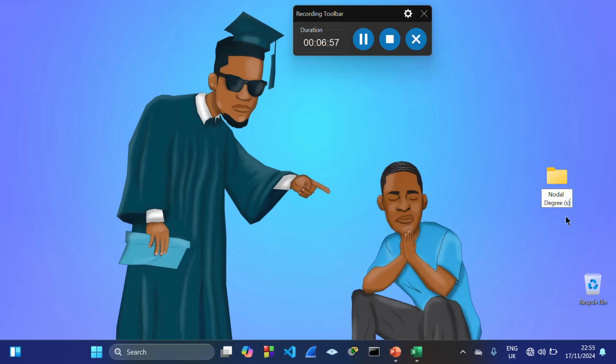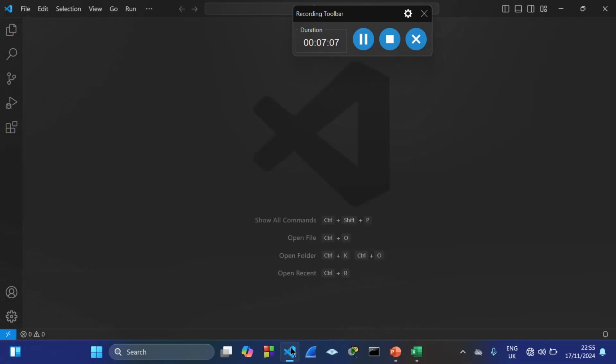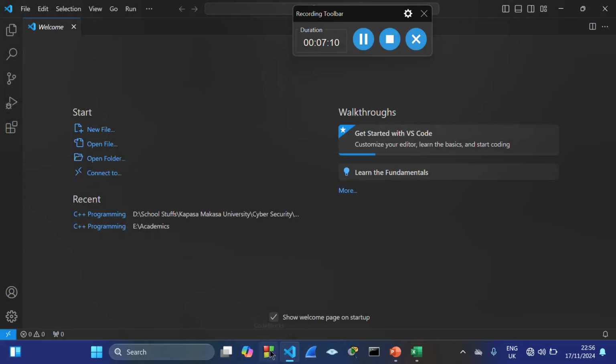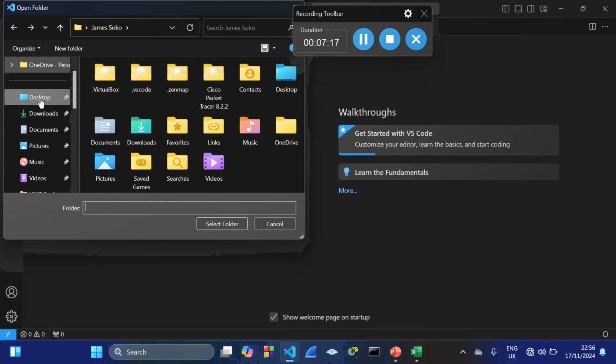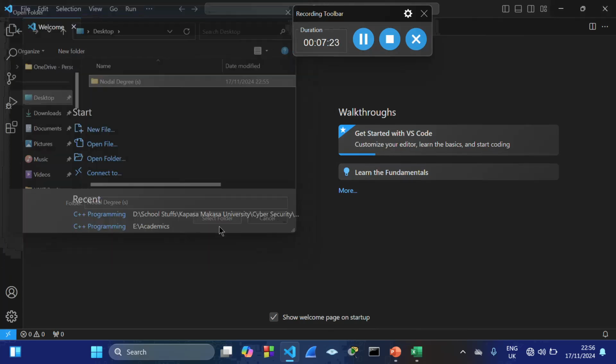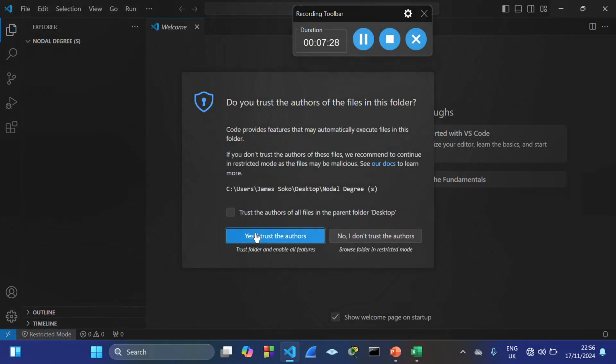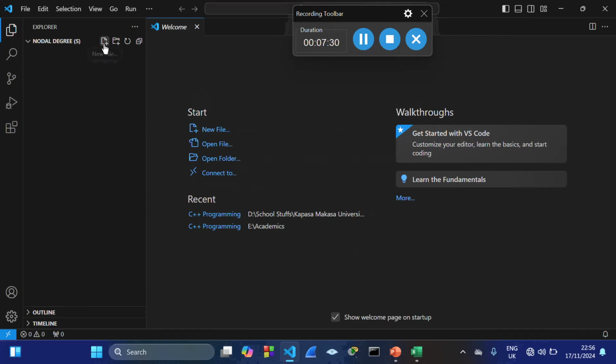So that's our folder for today. Then open up Microsoft Visual Studio Code. If you are using Code::Blocks, you can still follow what we are doing, no problem. So click on open folder, and then we add the desktop, the nodal degrees, that's our folder. So say select folder, and then say yes. So we need to create a new file for C++.